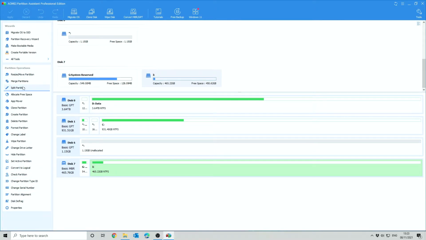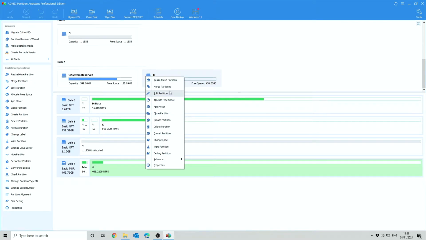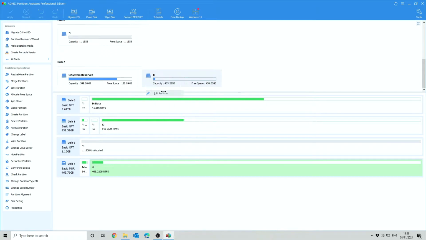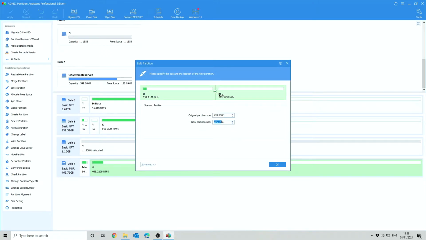Well, we can use it. We can either click on split partition here, or we can right click on the actual partition and do it from here as well. So we are going to split the partition. We're going to create another partition. We're going to leave that one at about 365 gig, and we're going to create a partition that's 100 gig NTFS.